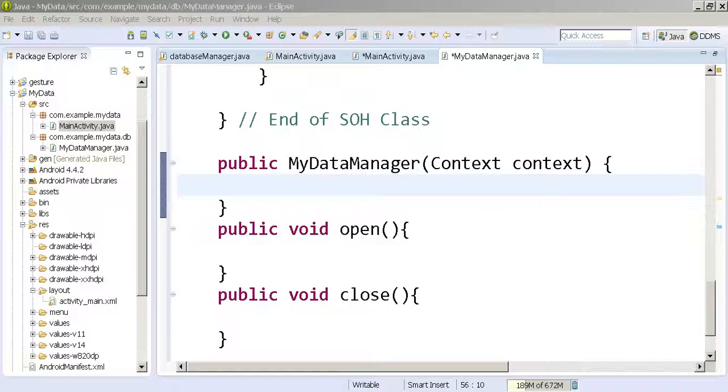Anyone can call my data manager because it now has a general purpose constructor which can take up the context. The context will have the context of any activity, and I want to preserve this context, the same way as my context variable: my context equals this context.